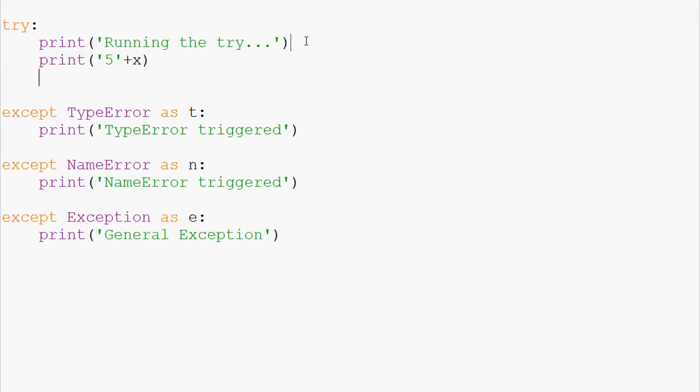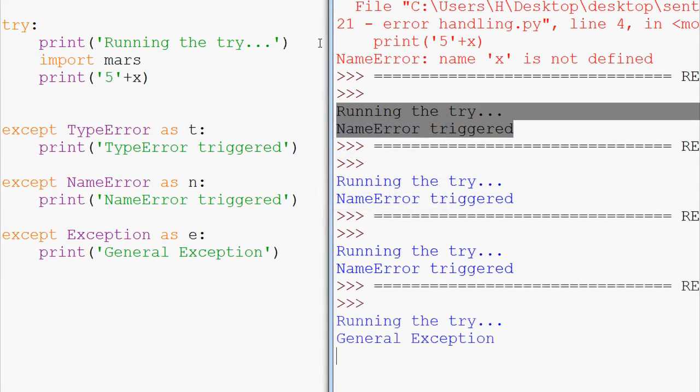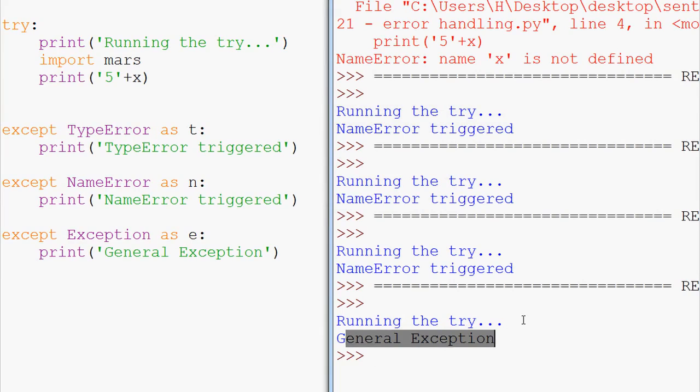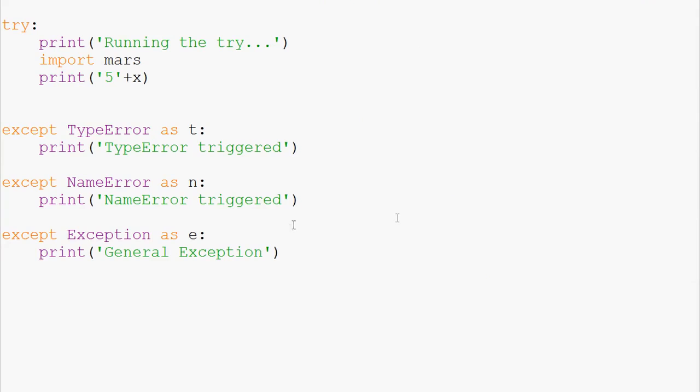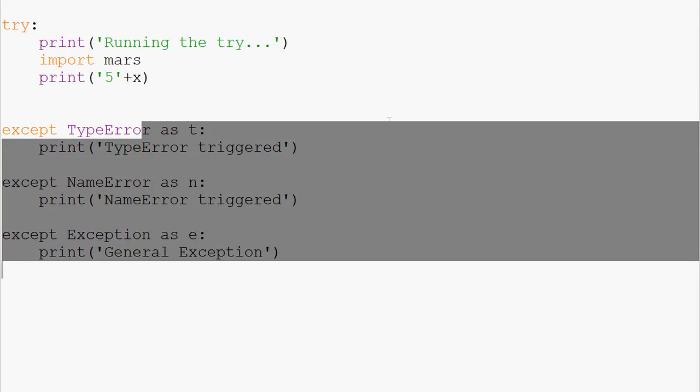We have to import Mars above the X there. Okay, run that. Now this time we got an import error, but we don't have import error covered here, so it just hit the general exception. So maybe we don't care to cover specifically the import error. So we trigger the general exception error.